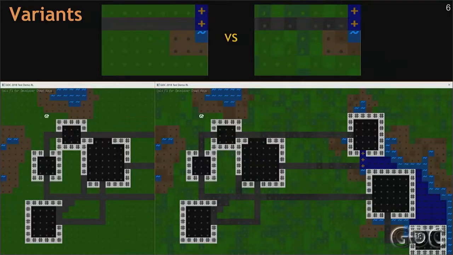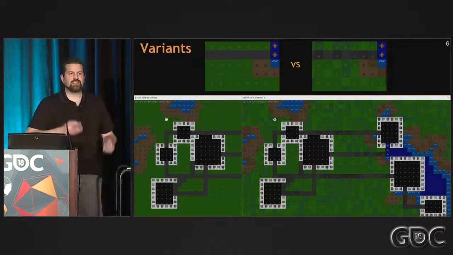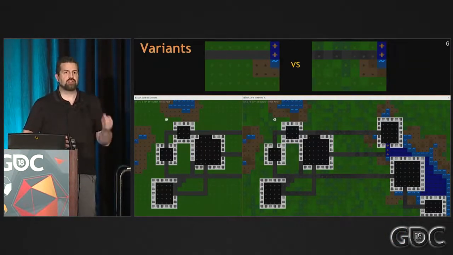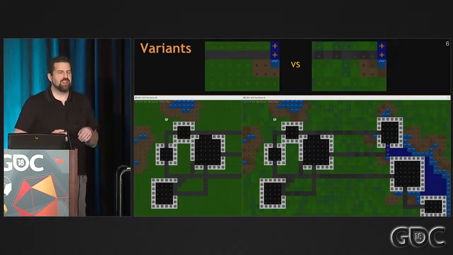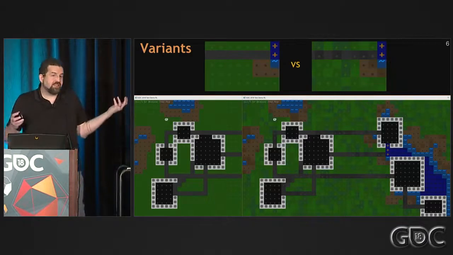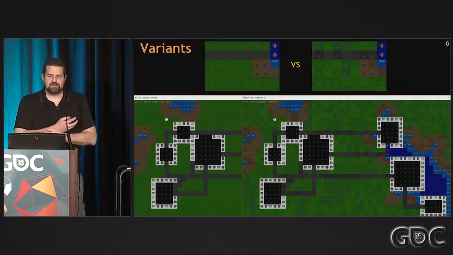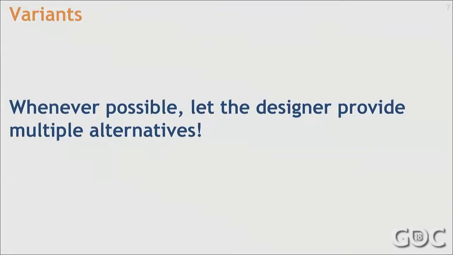So this is really, really useful for sounds, for example. When I'm running across grass, instead of hearing the same crunch over and over, I want to hear varied crunches. And I can pitch bend and I can volume change, but I may want to just have a list of 6 sound files to choose from, right? So variants. Whenever possible, let the designer provide multiple alternatives that the algorithm can pick from.